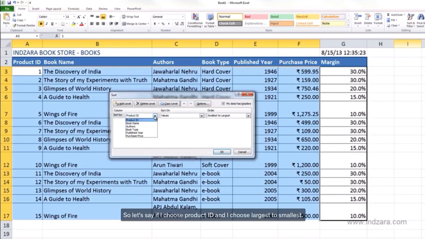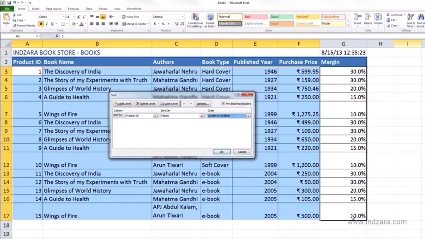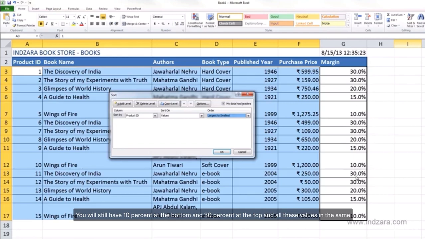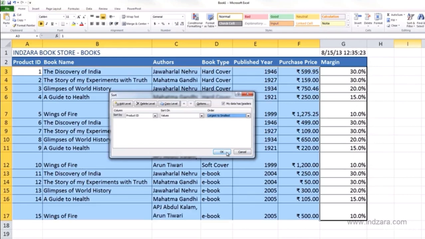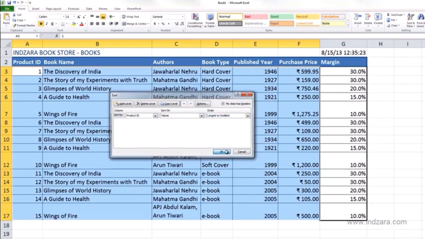So let's say if I choose product ID and I choose largest to smallest. What this would do is sort the data based on product ID largest first. So 15 will go to the top, 14, and then 1 will be at the bottom. That's fine, but since we only selected these columns, the margin column will not change. You will still have 10% at the bottom and 30% at the top and all these values in the same place. So if we go ahead and do the sort, it's going to be wrong. It is going to make your data invalid and incorrect. So let me choose OK.